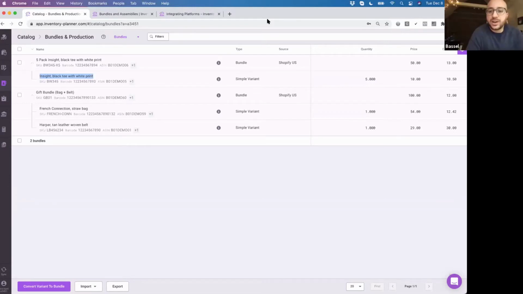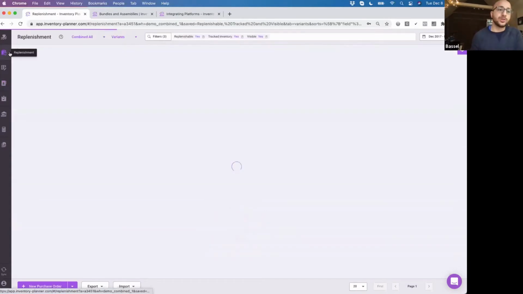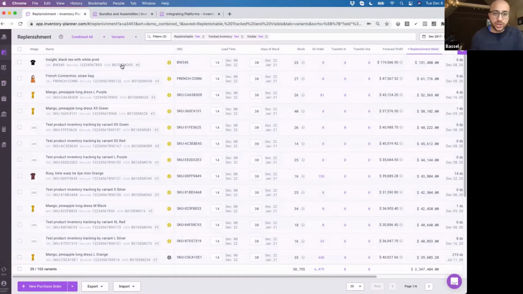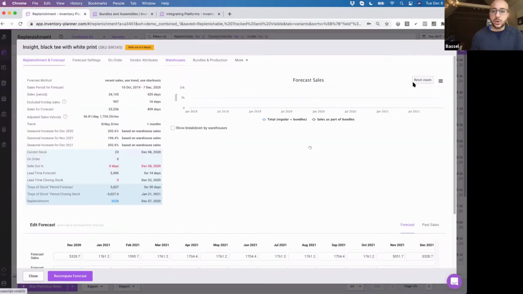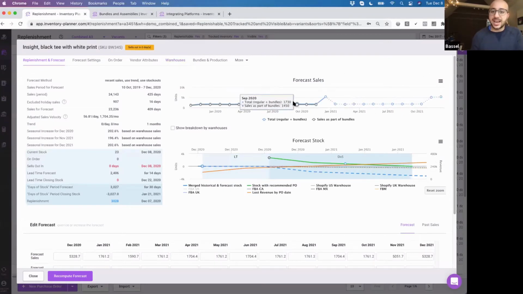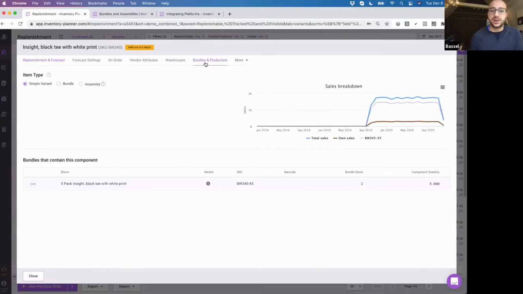Yeah, I mean, the key part is really just forecasting, and I'm going to come back and dig deeper into it. But just to cheat and come over to replenishment, you see that individual shirt, click into that details icon for the individual shirt. Notice the breakout where you see sales in the form of 5-packs or sales on their own. We're merging all of those sales together. You can see the bundles production tab here. We can see exactly how many sales came from 5-packs and how many sales on their own. So all of that is coming in automatically.